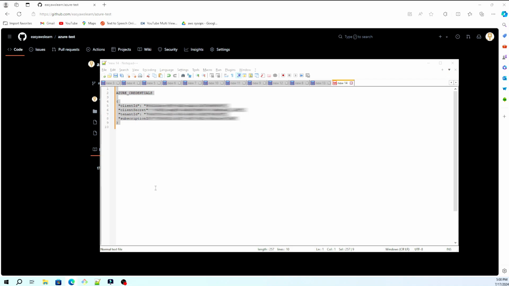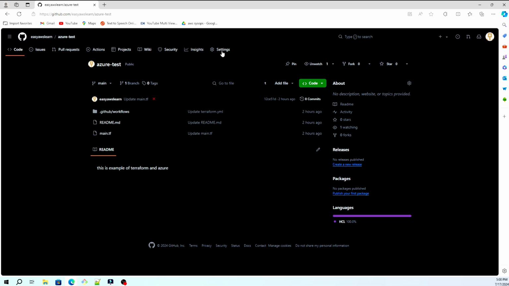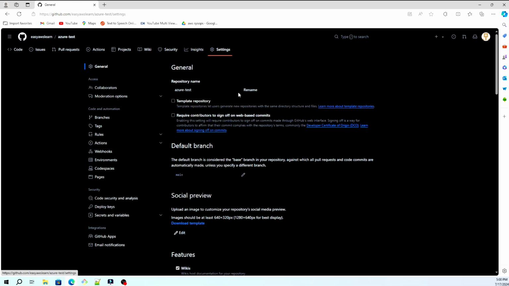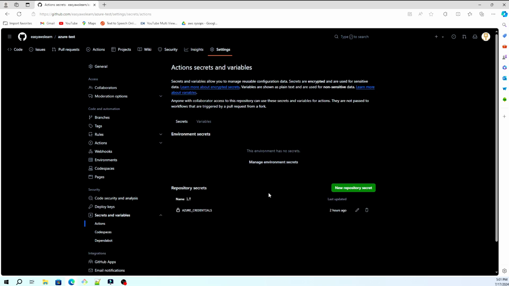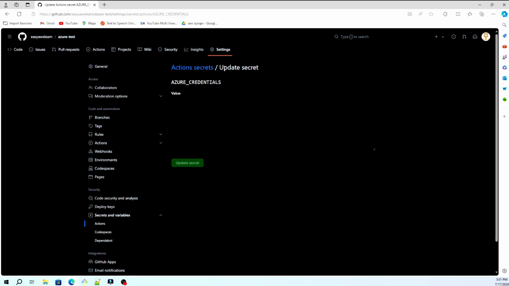Next, we need to store these credentials securely in GitHub. Go to your repository, click on Settings, then Secrets and Variables, and Actions. Add a new repository secret named Azure_credentials with the following JSON value.